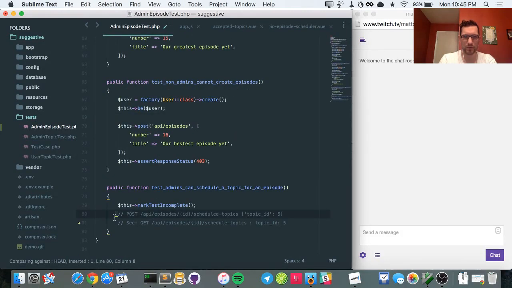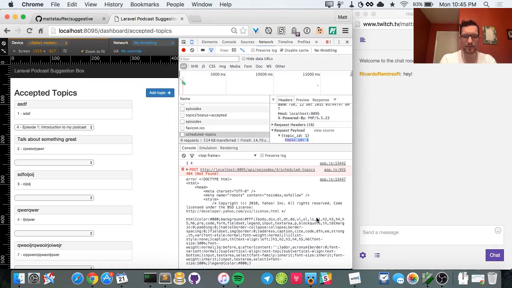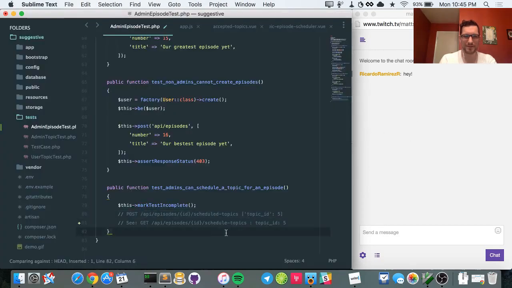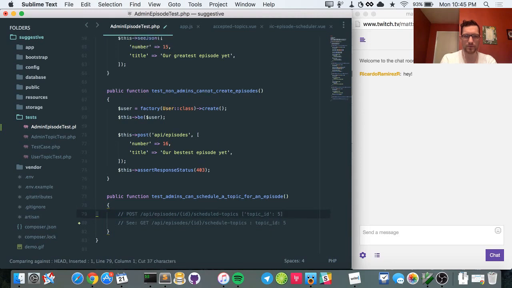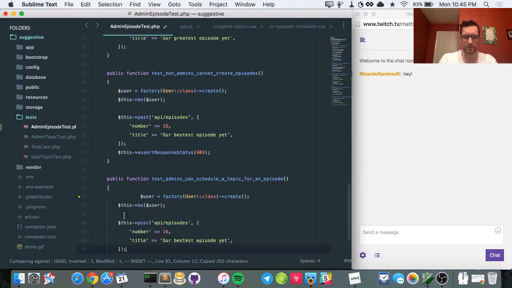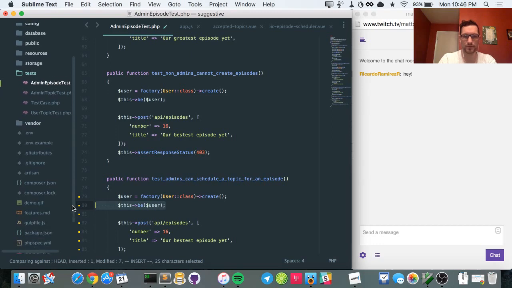So what we want, this is basically a test that ensures that, hey, this post works correctly. So what we want to do, it's going to have to be a user. So let's do our usual stuff here. We're going to create a user, and we're going to assign ourselves like a session login as this user.